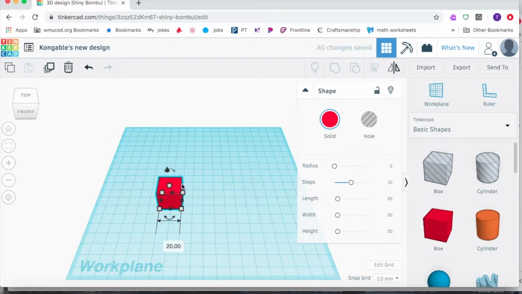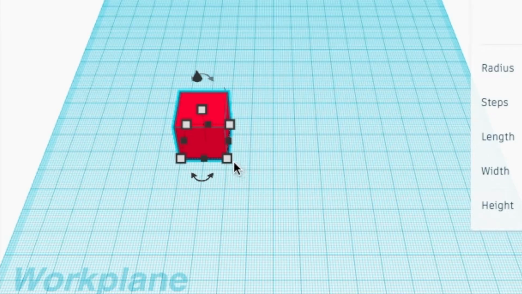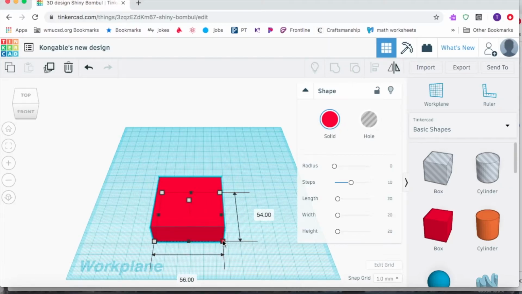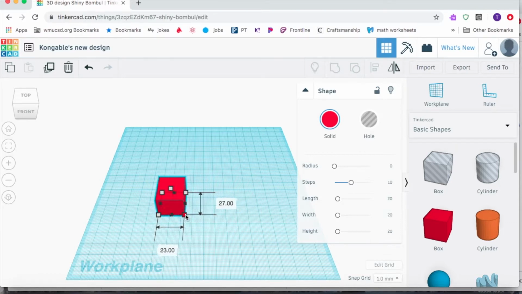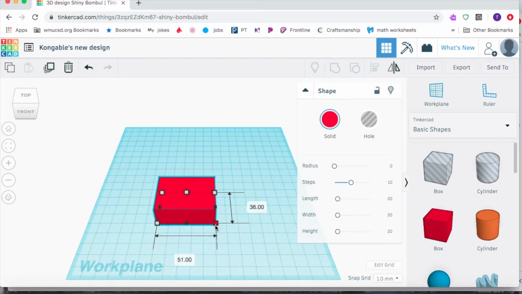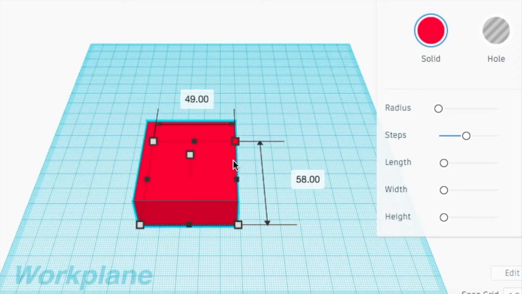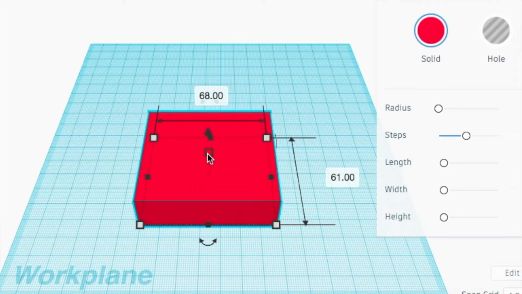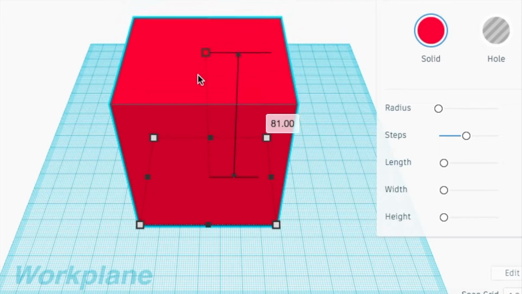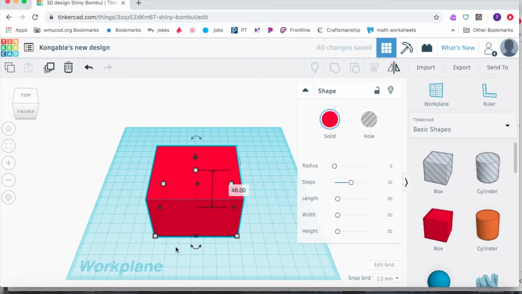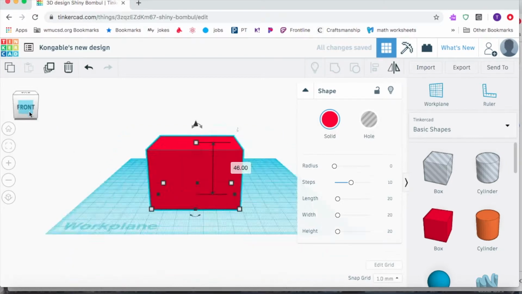Now I have a lot of different buttons in this one object. If I want to make it bigger, I can click on a white box. Clicking on that white box, I can expand it. If I click on another one, it expands. If I click on the one in the center, I can grow it height-wise.